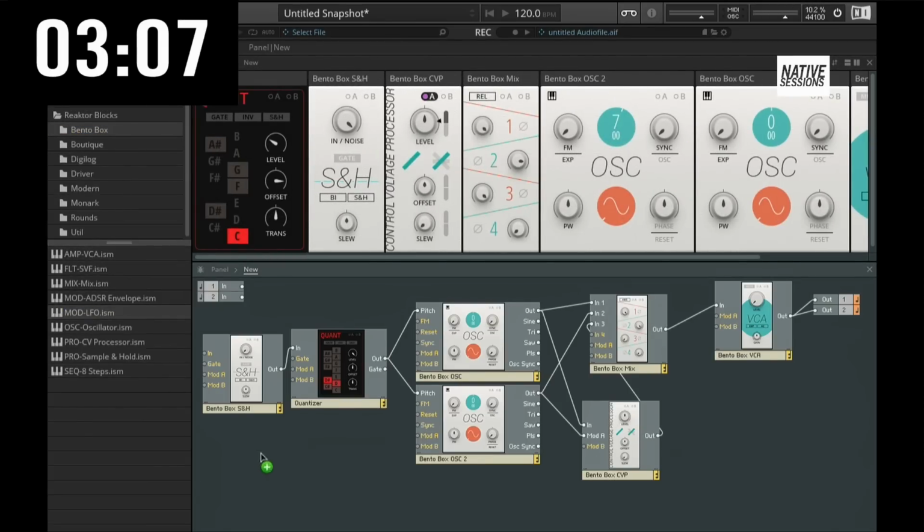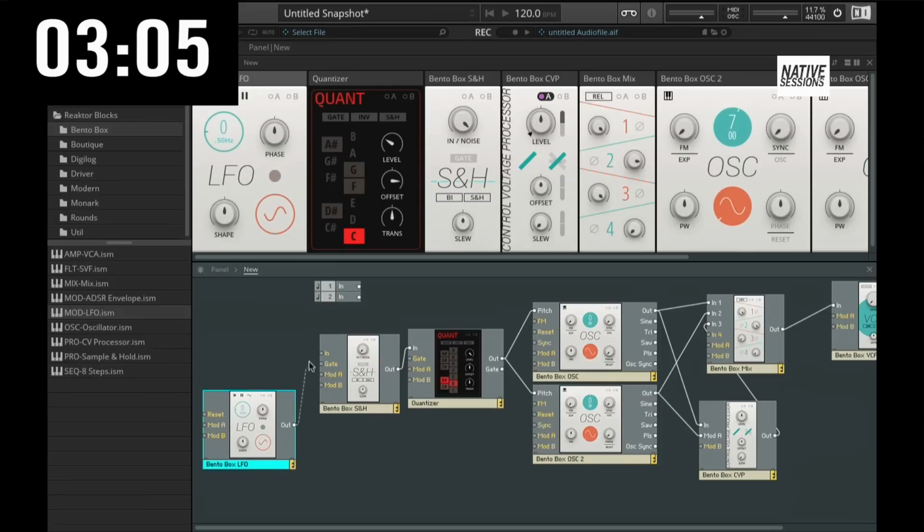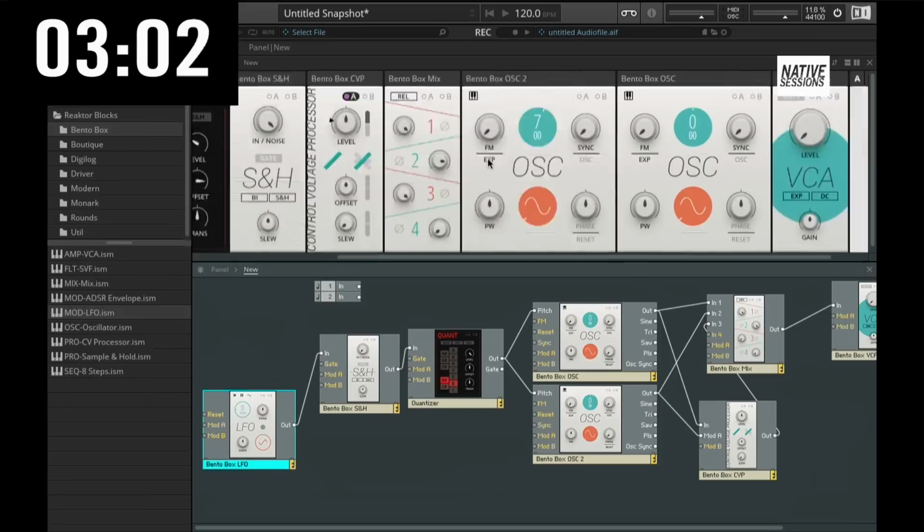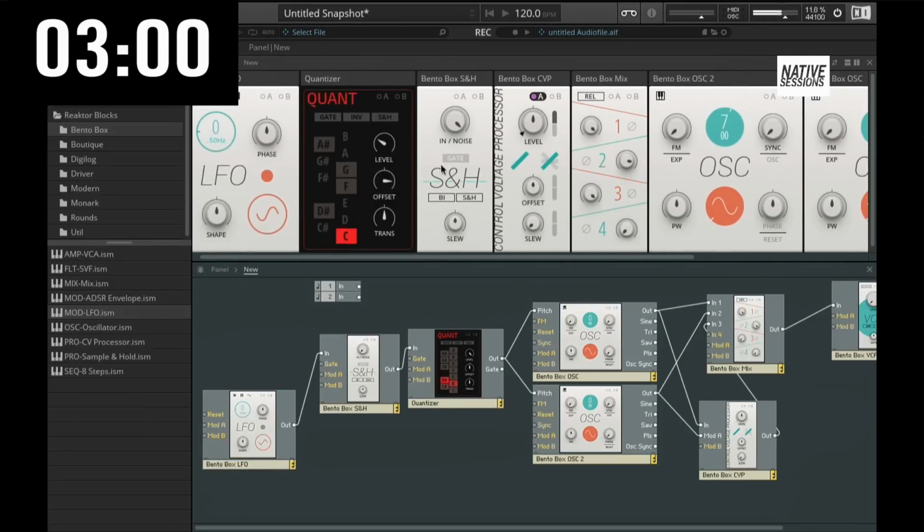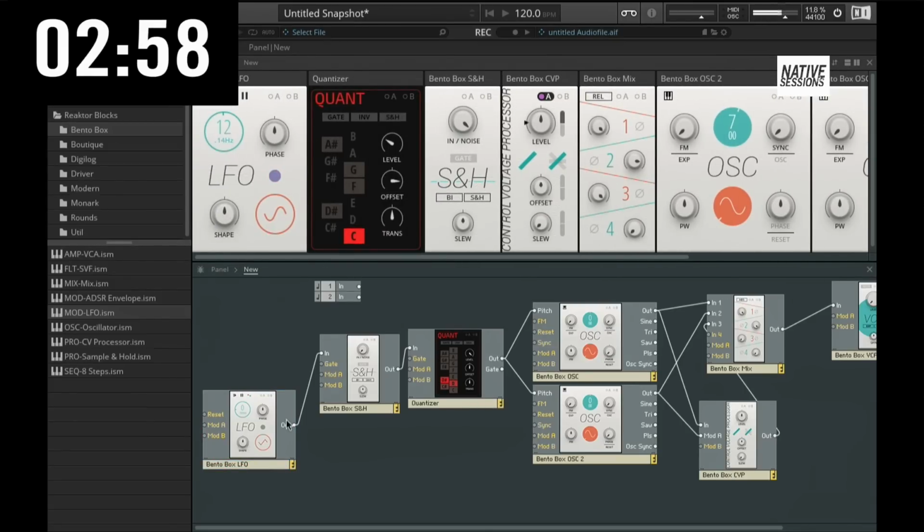I'm also going to, rather than clicking the button, use this LFO as a trigger. So now hopefully when I turn that up and speed this up and connect it to the right input, we'll get some notes like that.